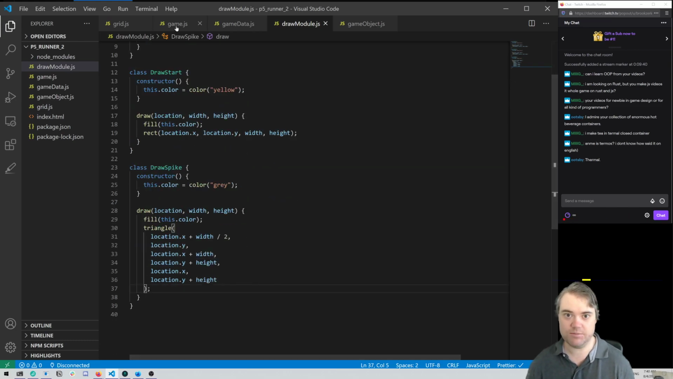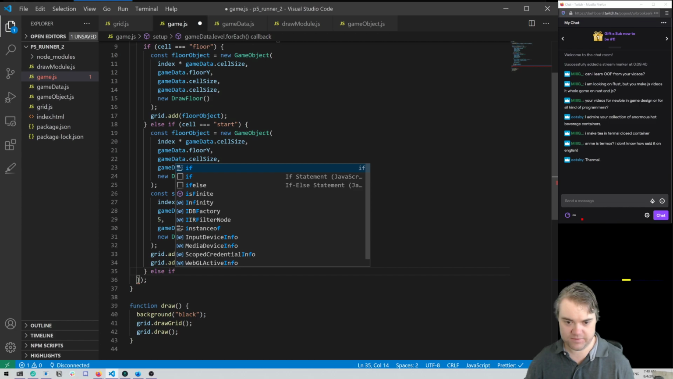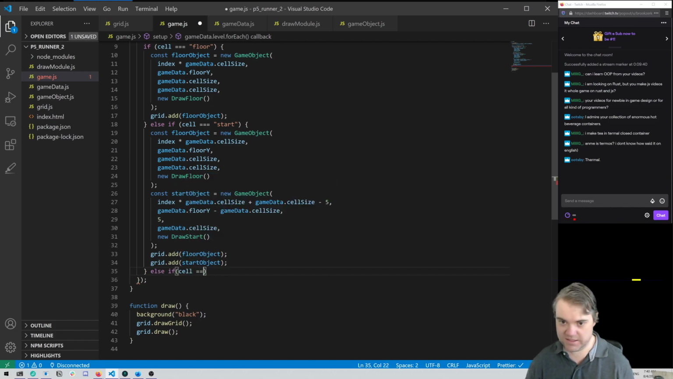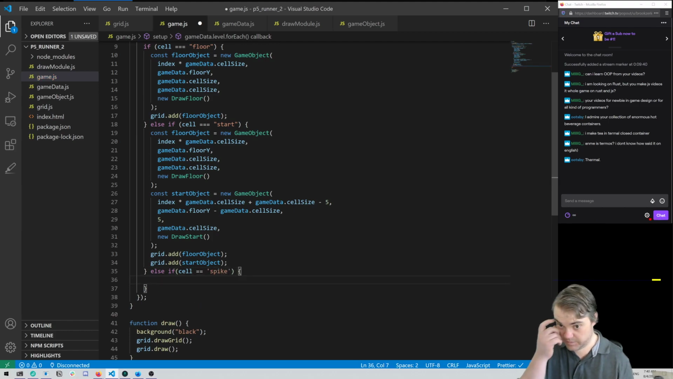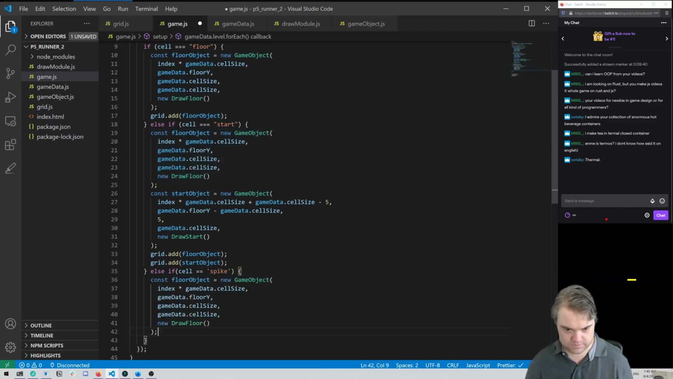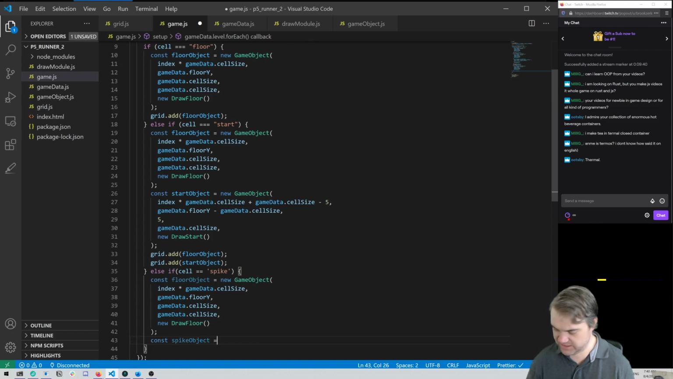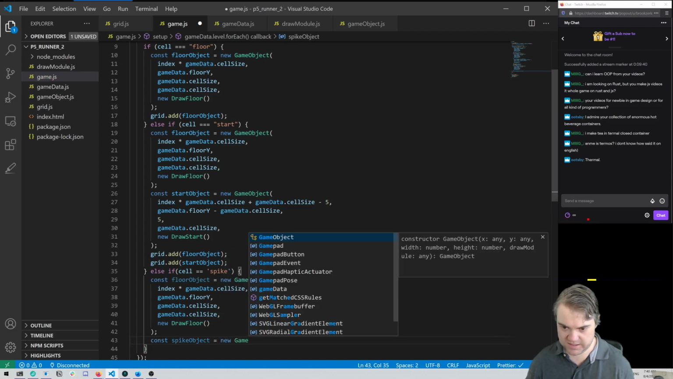So now we have a DrawSpike. Let's go back to our game. This is starting to get a little bit annoying here, so let's do this one last time, and then we're going to refactor it. So else if cell is equal to, I think, spike. So we know that a spike has this for draw. And then we're going to have the spike object. So const spikeObject equals new GameObject.